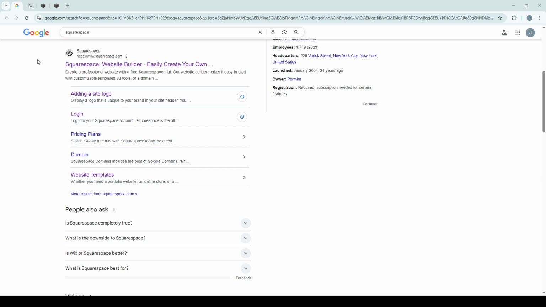This could be from platforms like YouTube, Vimeo, or any other video hosting service. Having the URL ready will make the process much smoother and efficient when it comes to integrating the video into your site. Once you have your video URL, head over to the Squarespace homepage and log into your account.